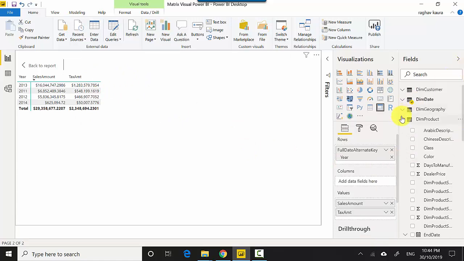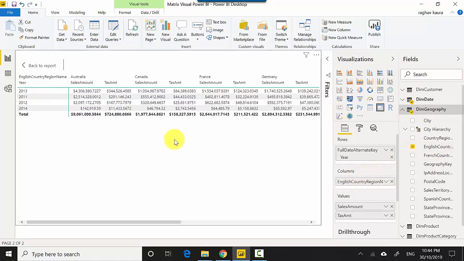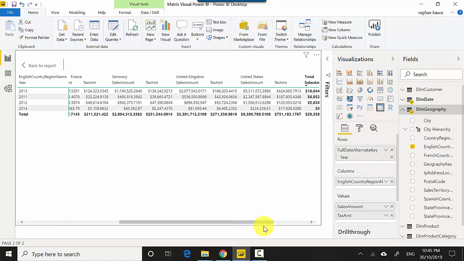Let's pick up maybe geography and see how that is. Let me get the English country name. It's showing me for Australia what the sales amount and tax amount are across different years, and for Canada. So it's become a bit like a pivot table. I can scroll and see how the amounts have performed for different countries and how they stack up.